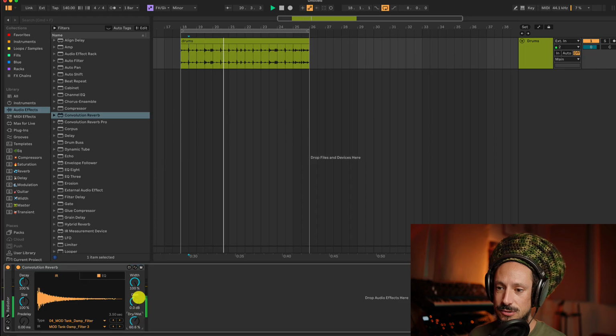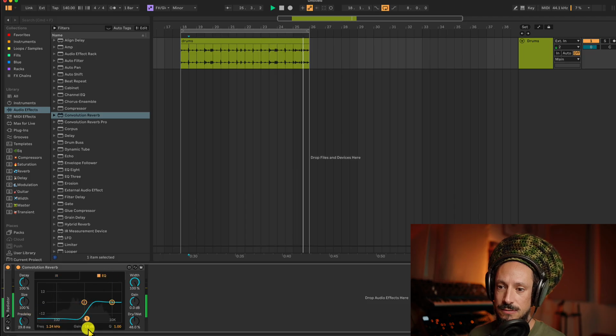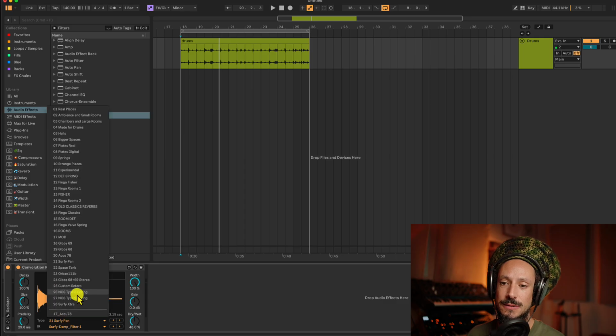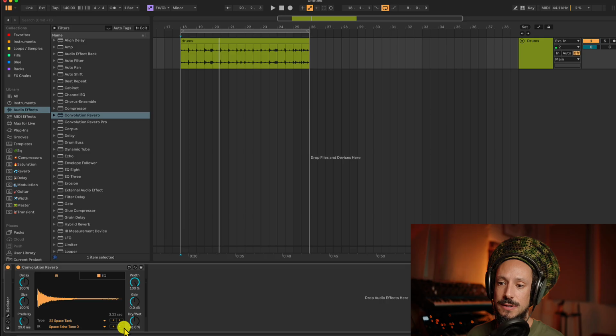So standard controls: dry wet, pre-delay, and then an EQ, which is pretty handy. So another way to use these with the Convolution Reverb plugin is to install them so that they show up as presets in this preset browser, which is pretty handy.